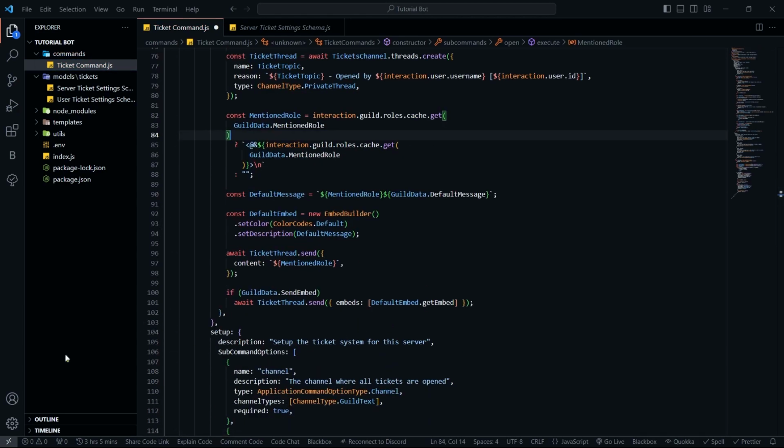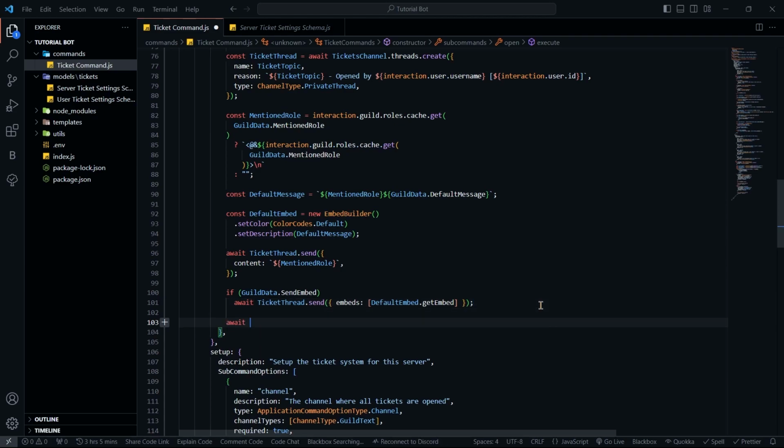Alright. So now we can update the user data. So we can say await user data dot update one.